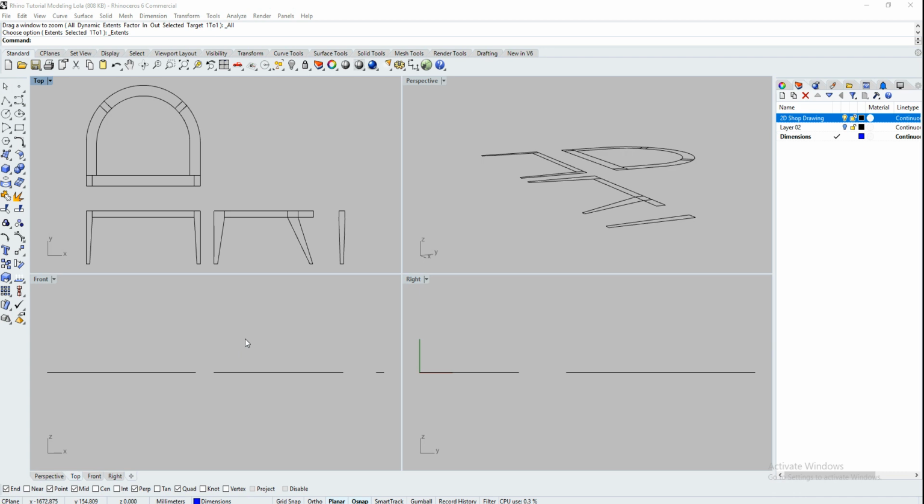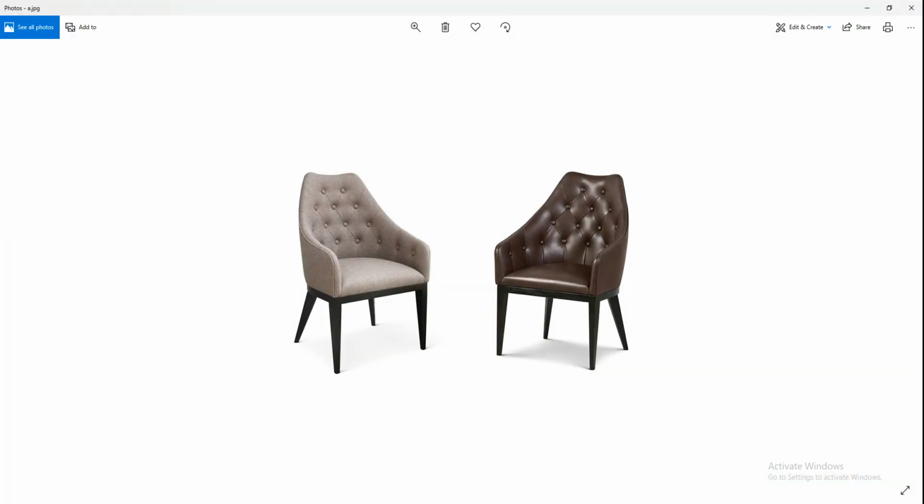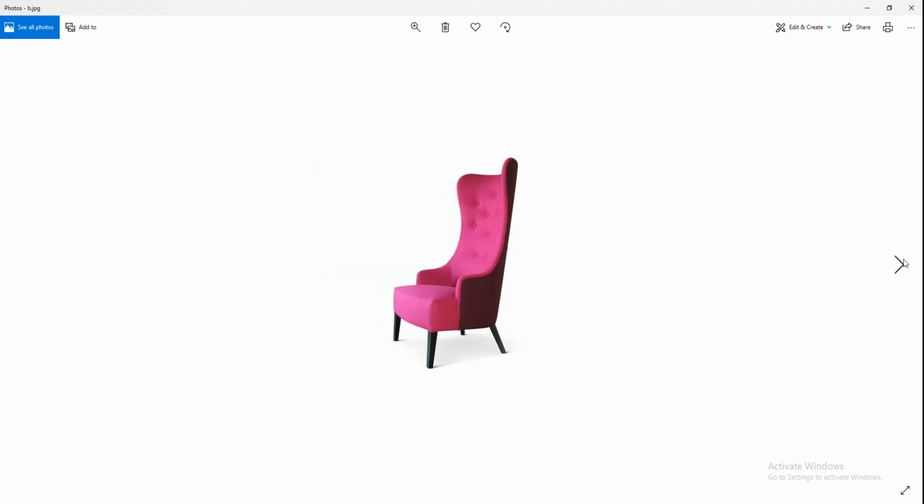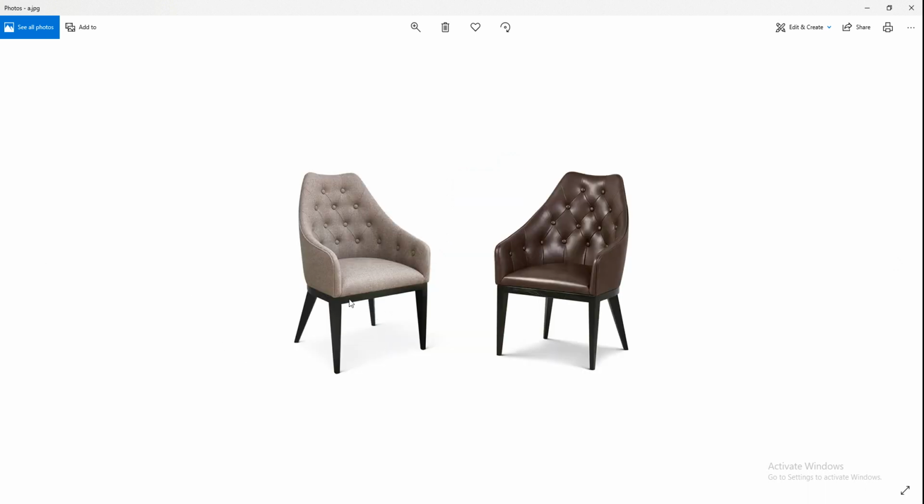I'm going to show you how to model this chair base and also this one. They're pretty much the exact same. The only difference is the rails and the tips of the legs are covered in upholstery, whereas these ones aren't. The rails and the tips of the leg are exposed, but they're still made the same way.